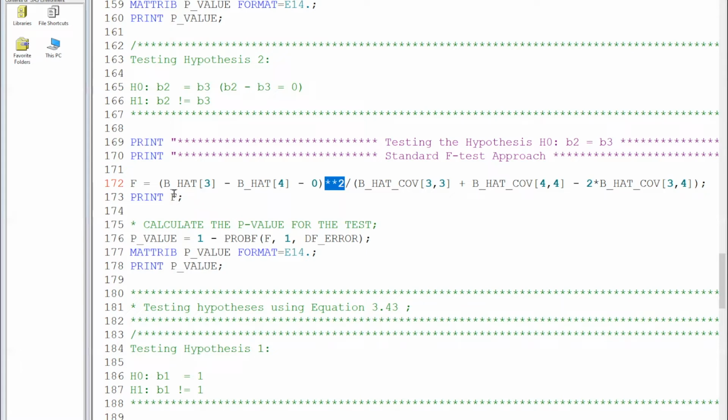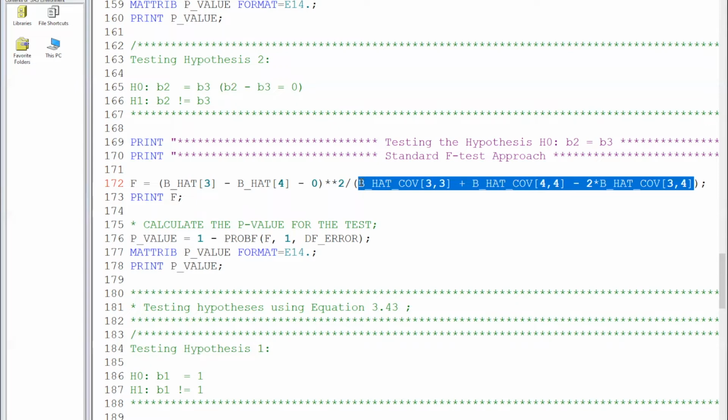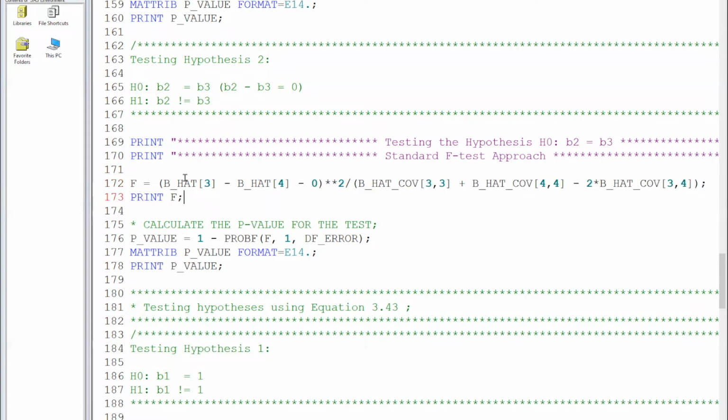Next, we have to divide that squared difference by the variance of the estimator of beta 2 minus beta 3. The variance of beta 2 hat minus beta 3 hat, you may recall, is a little more complicated, but it's essentially the variance of beta 2 hat plus the variance of beta 3 hat, and then because we have a minus sign here, minus 2 times the covariance of beta 2 hat and beta 3 hat. That is the formula for the estimated variance of beta 2 hat minus beta 3 hat, and that's the standard form of the F statistic for this kind of test.